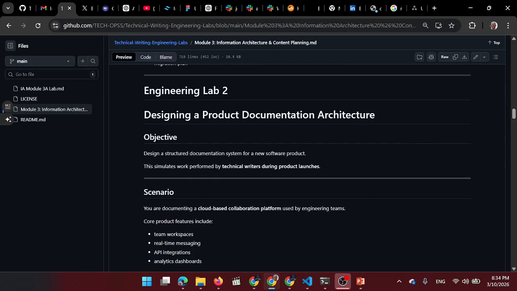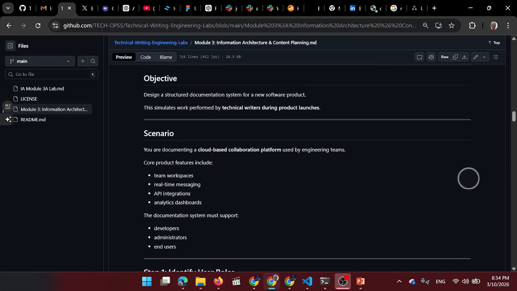In Engineering Lab 2, here you're supposed to now focus on designing a product documentation architecture, with the objective of designing a structured documentation system for a new software product. So this will help you simulate work performed by technical writers during product launches. Let's try to picture this scenario.